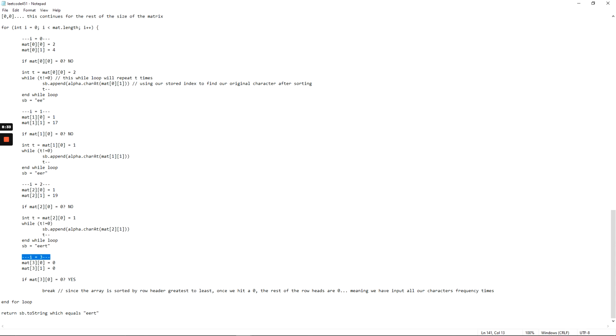As you can see, our frequency equals 0 and our index equals 0. The frequency is really what matters here. So does our frequency equal 0? Matrix 3, 0. And that's a yes, so we go ahead and break.